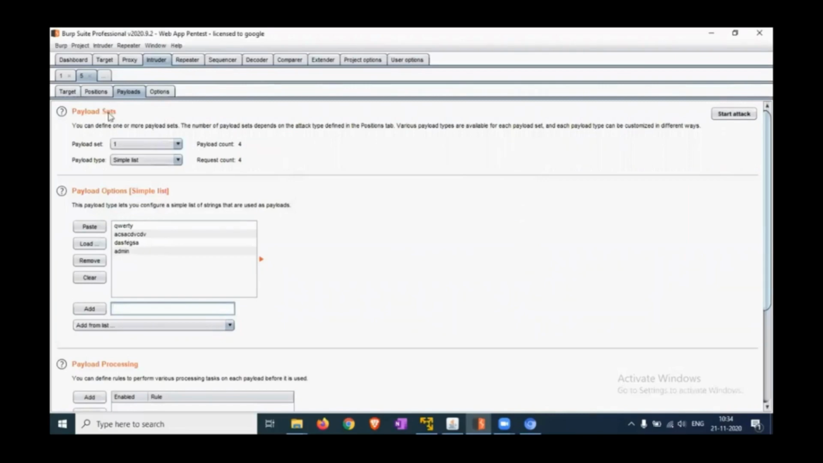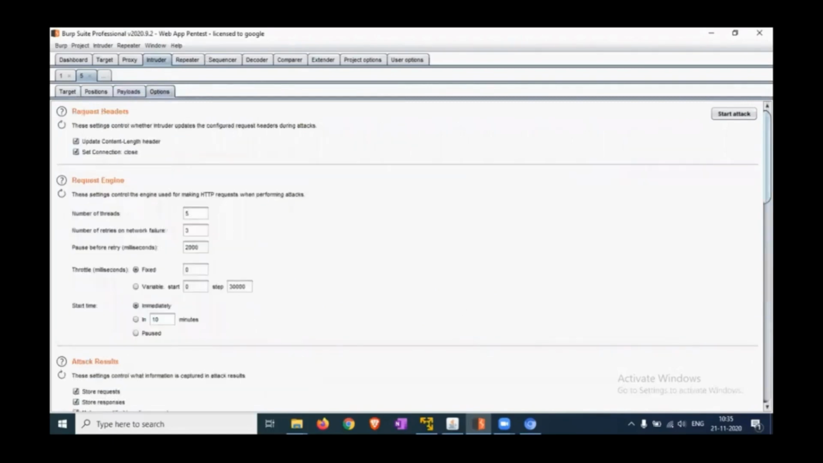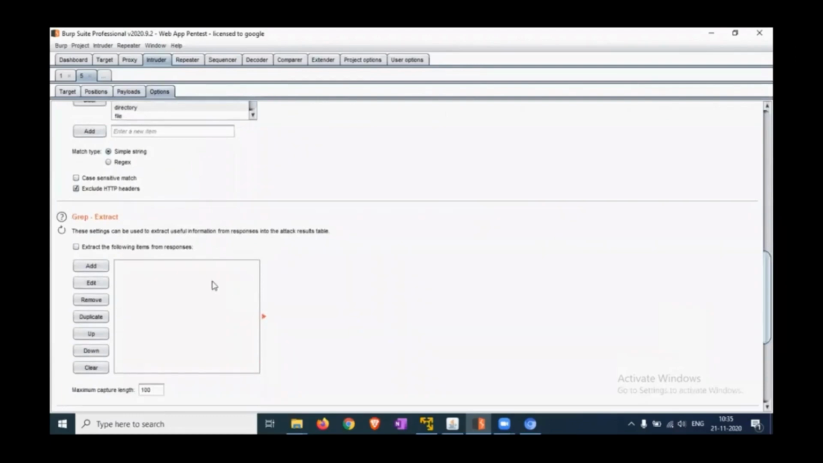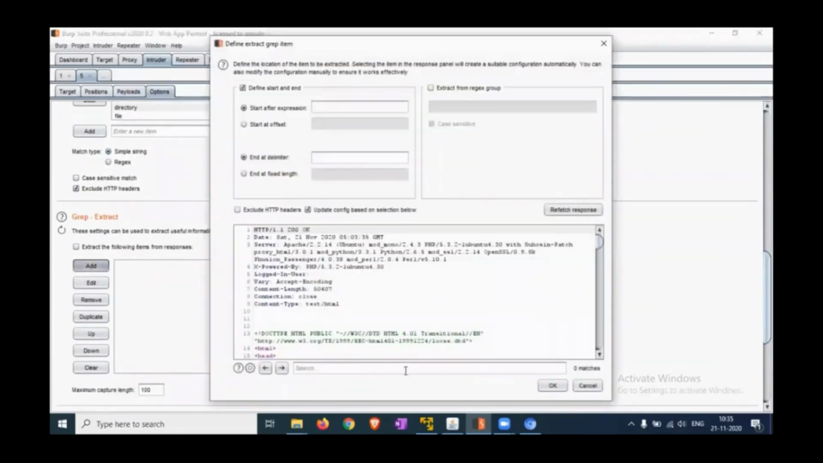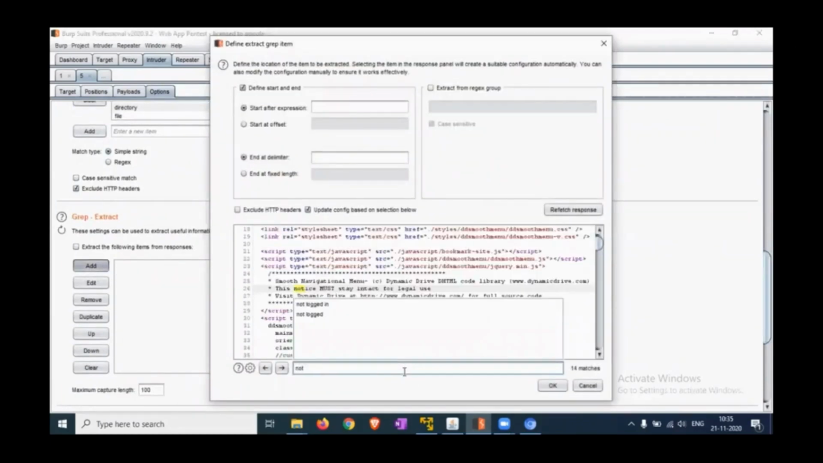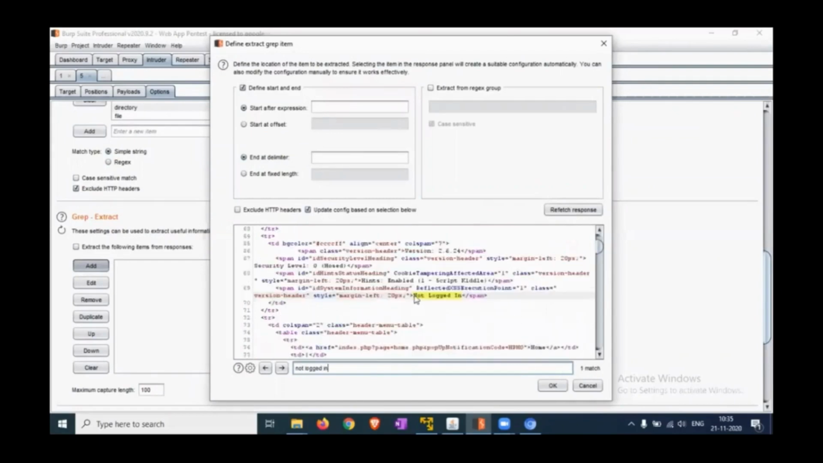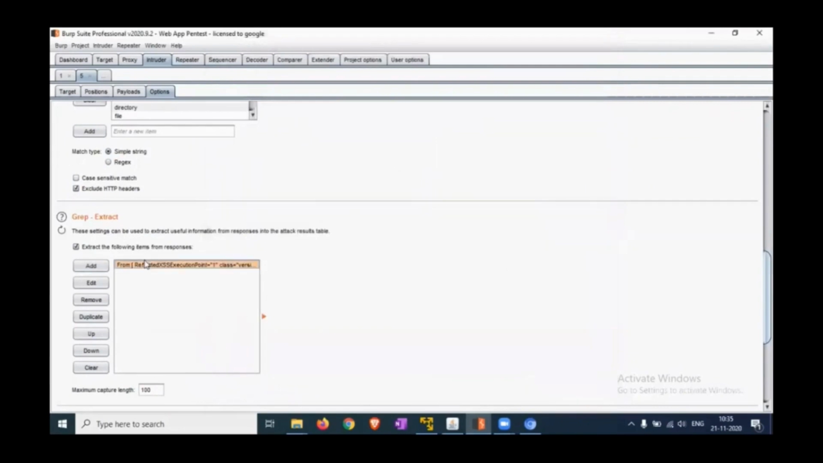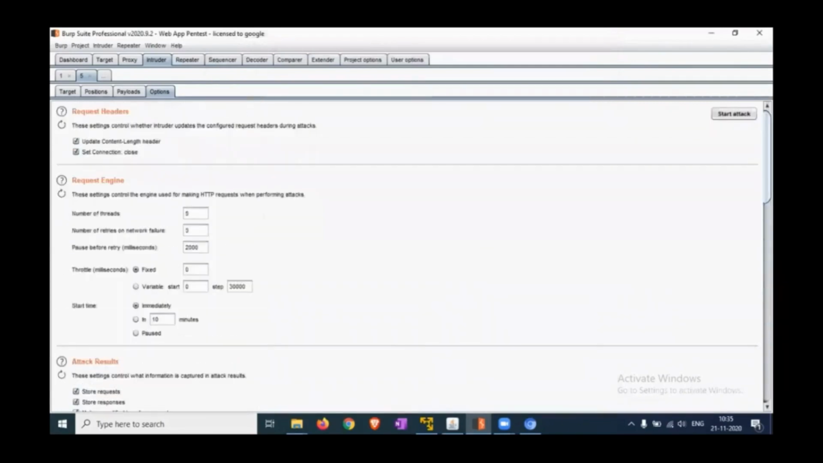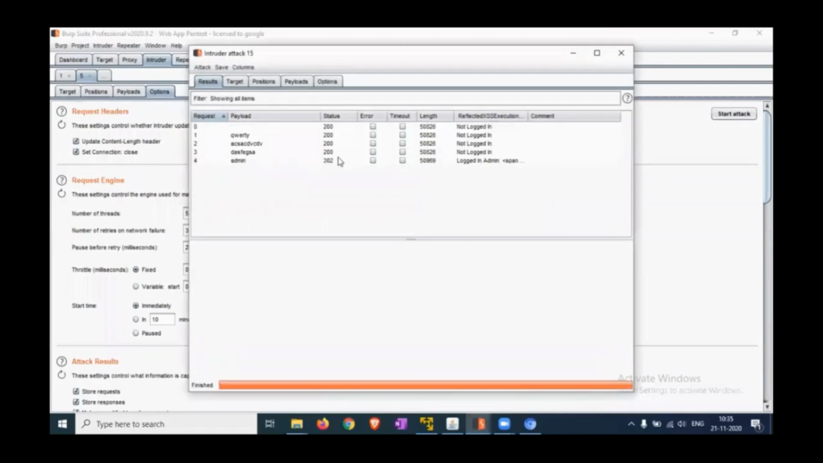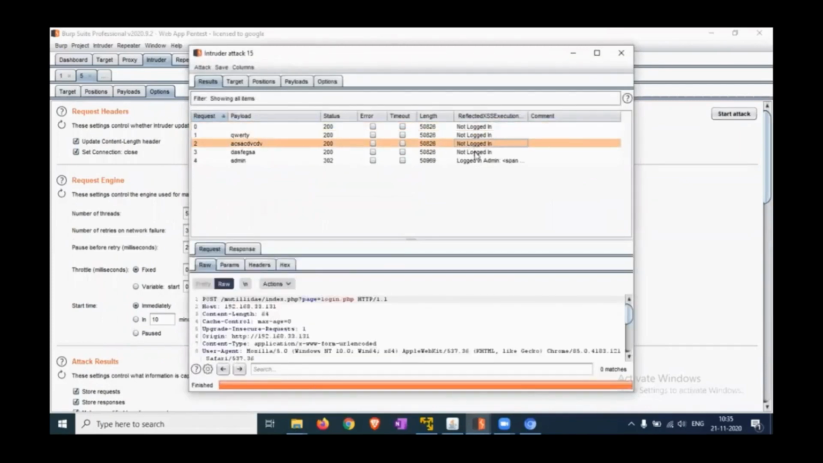So just checking that we have entered the password, just enter, extra grab. Okay, just adding that not logged in request, just mark it. Okay, click it, just start attack. So here you can see this is not logged in, not logged in, not logged in, not logged in, and the 4th will work because it's the right password.